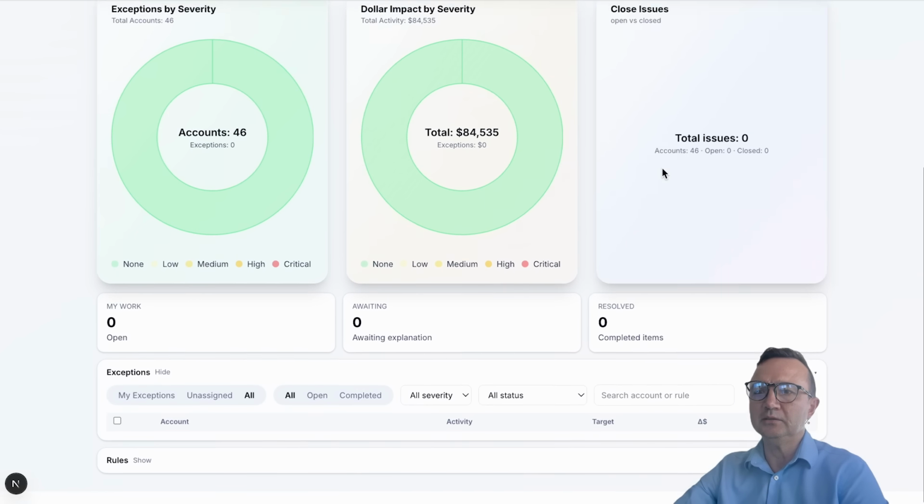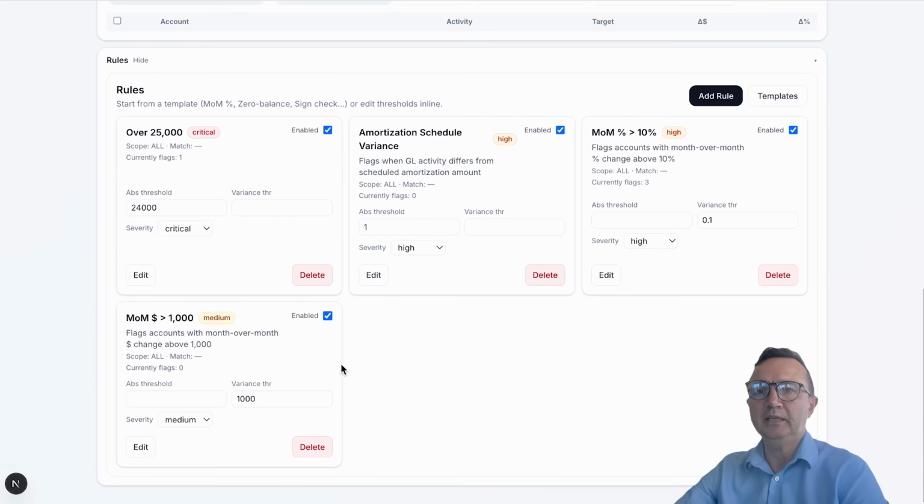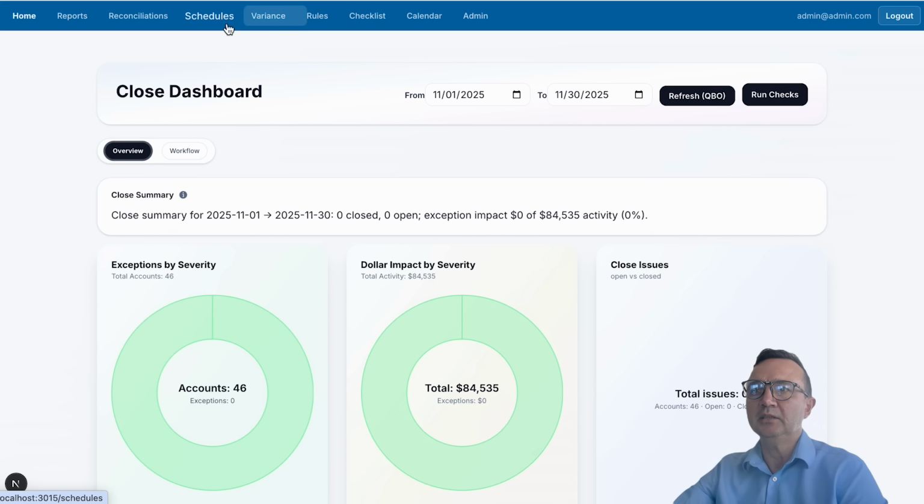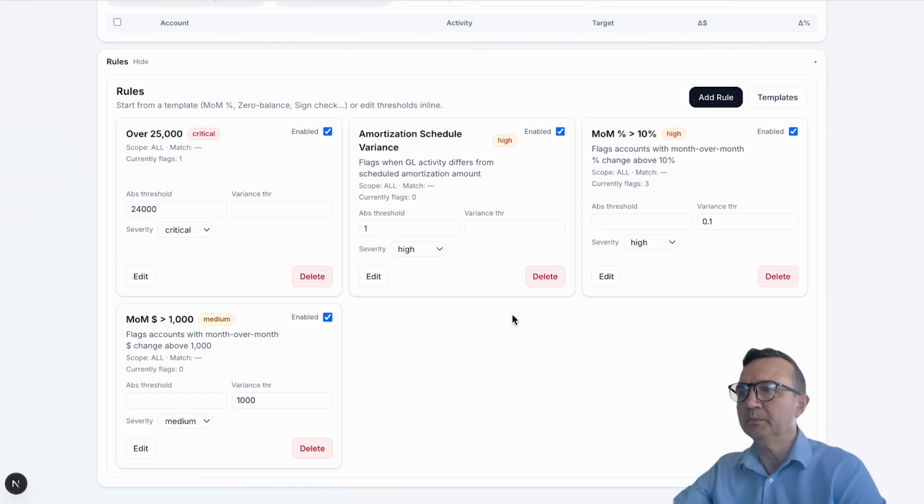And then you look at rules and determine what accounts you want to label as exceptions. I have 4 rules, but you can add as many as you want. One rule is to look at any account over 25,000, mark it as critical, then look at amortization schedule, and mark it as high. And amortization schedules can be of any kind. If you have amortization schedule for your prepaid, for your loan payments, and so on, you can add them to this application. It's stored here under Schedules tab. We'll go there in a few moments.